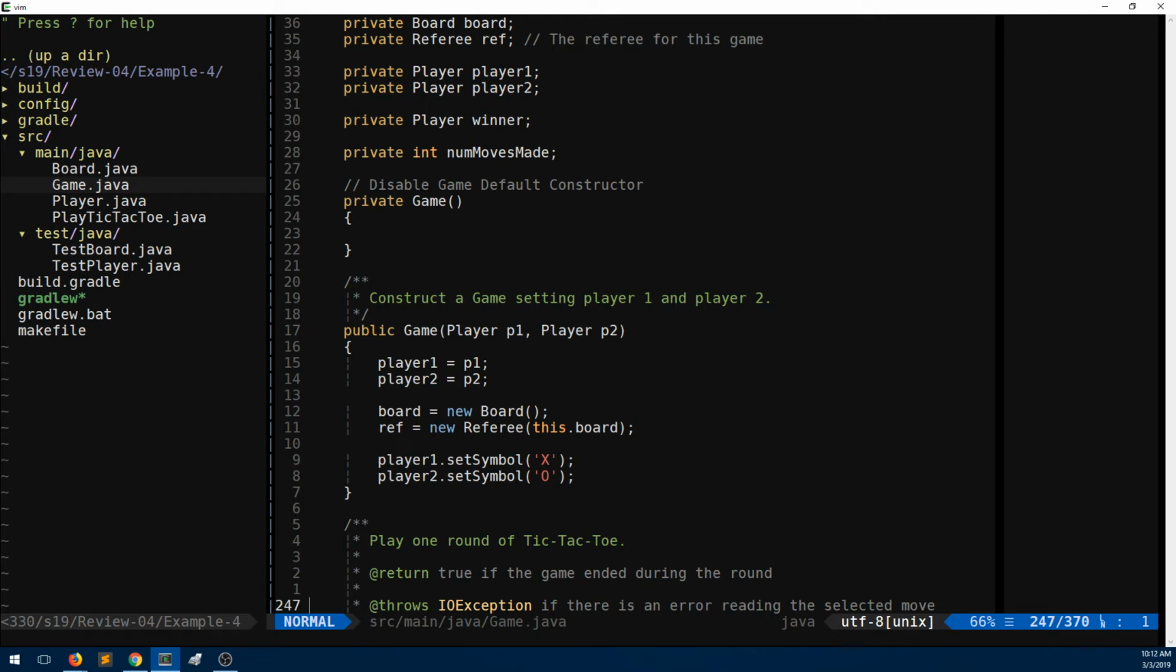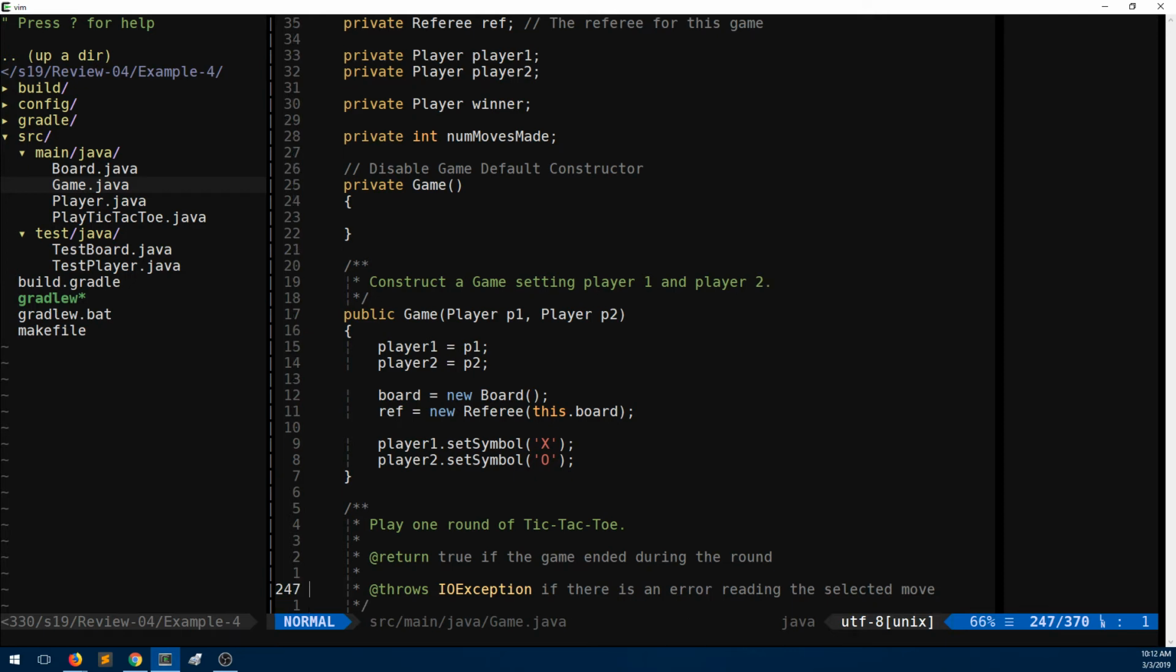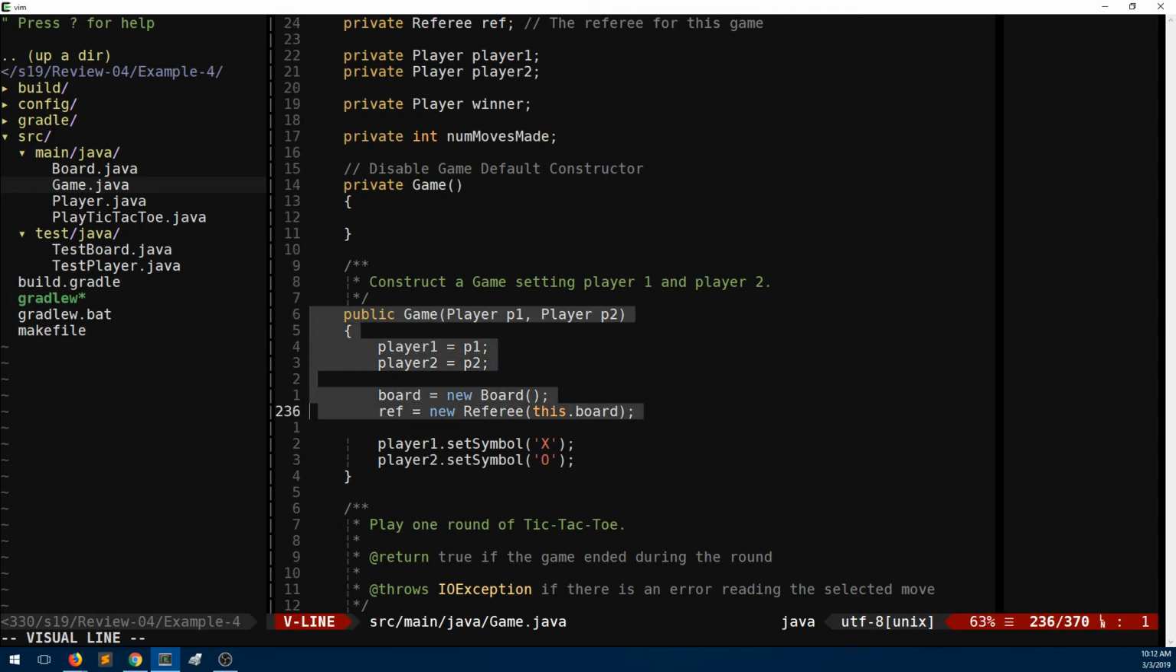Then the number of moves made, which I never use. Now, I discussed a little bit earlier in my previous C++ discussion that in Java, to suppress the use of a constructor, I must make it private, and I've done that here. Then I have my public constructor: set my 2 players, set up the game board. So set my 2 players to what I passed in, create a brand new game board, create a new referee with direct access to that game board, and set player 1's symbol to X and player 2's symbol to O.